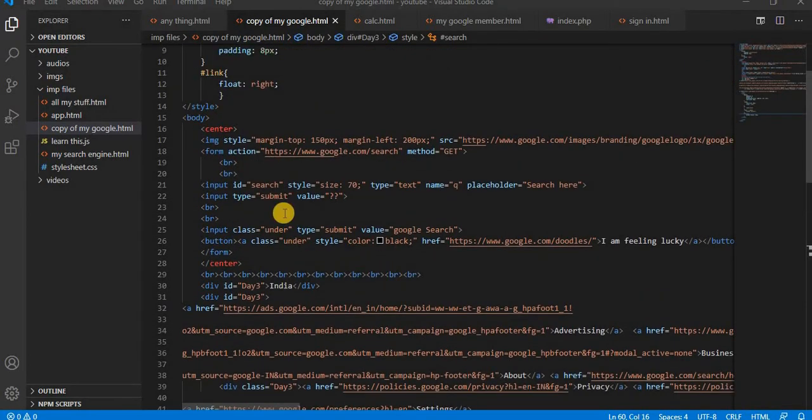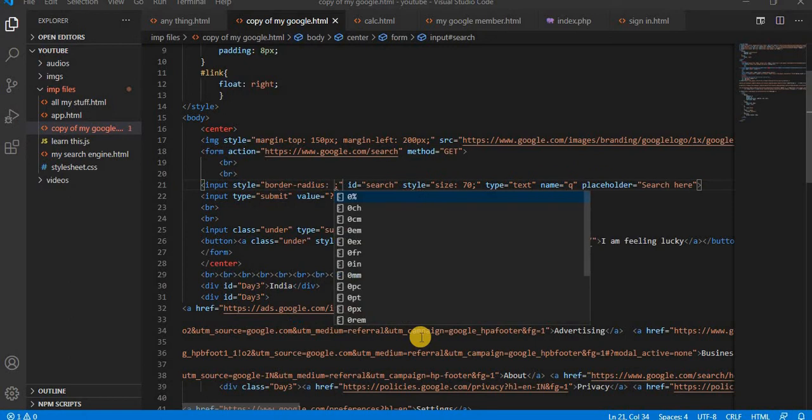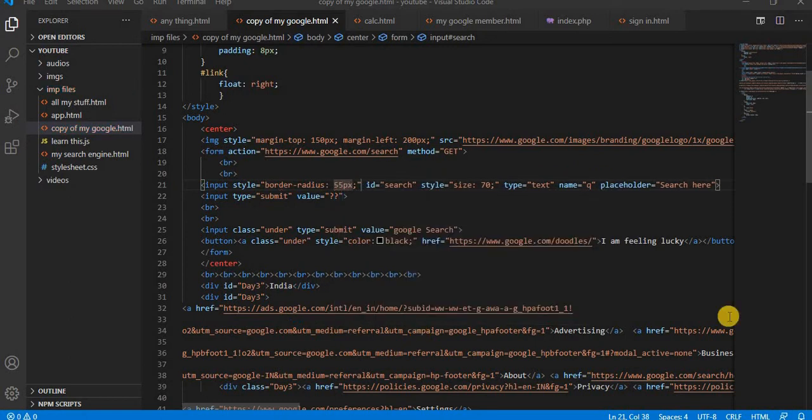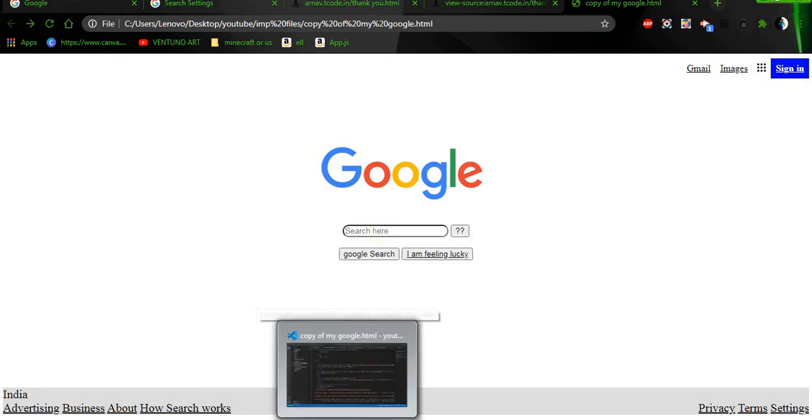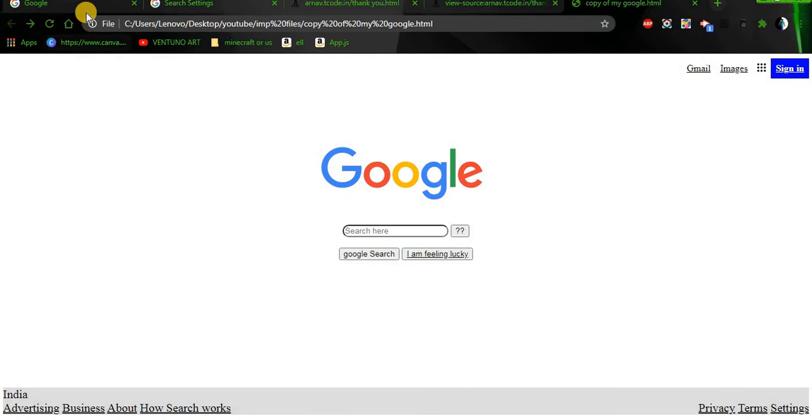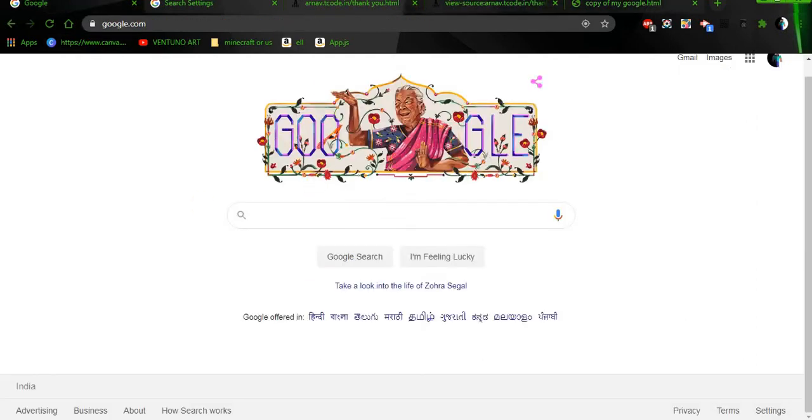Okay, I write style and then write border radius and set it to 55. Okay, it's 55, not working. Yes, there we go. This worked. I don't know why that didn't work that time. Now it's a bit similar to this, just a bit.